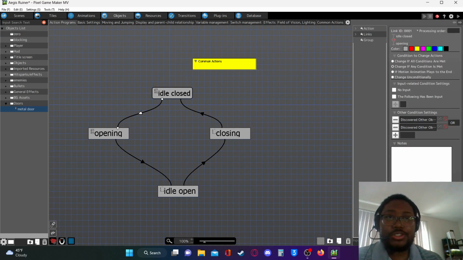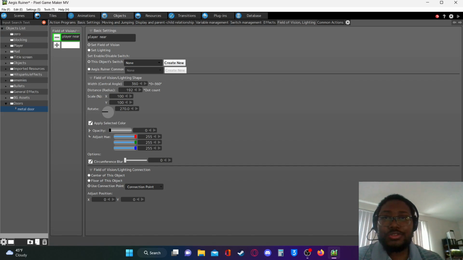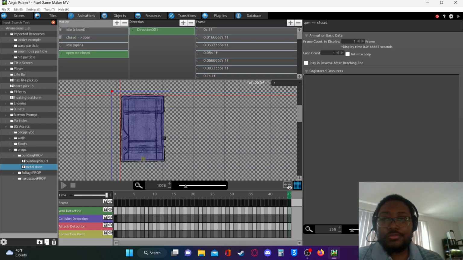And to get this to work, this object has a field of view, which is just literally player near. I made a connection point at the bottom of the door, and there's a radius that goes out about 160, 180 pixels, or three blocks length, about as tall as the door, from this connection point. So when the player or the enemy approaches right here, the door will automatically open up because it's the future.